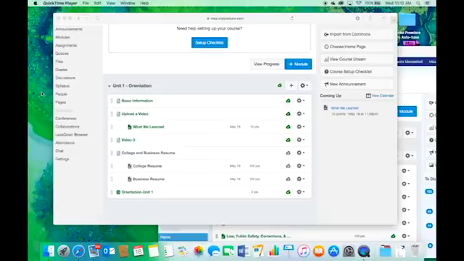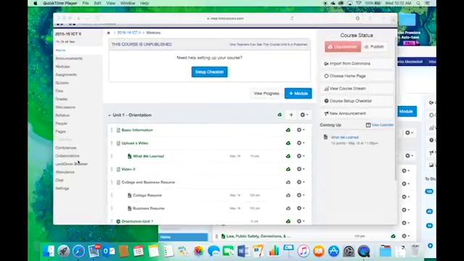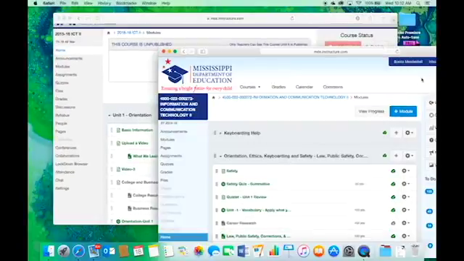The students do not have to see all of these options over here. As a teacher, you can go into settings and hide those. So I tell you what, I'm going to start with that. I'm going to show you mine.